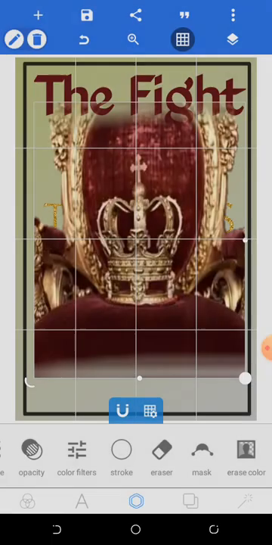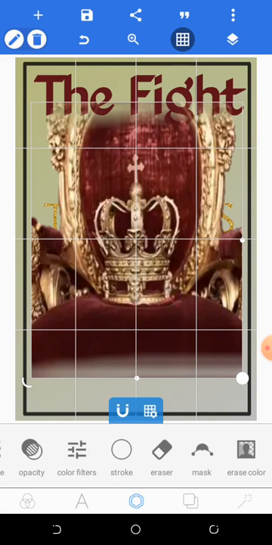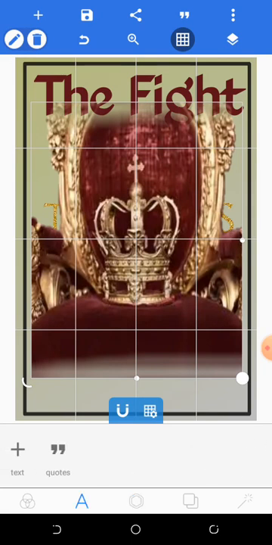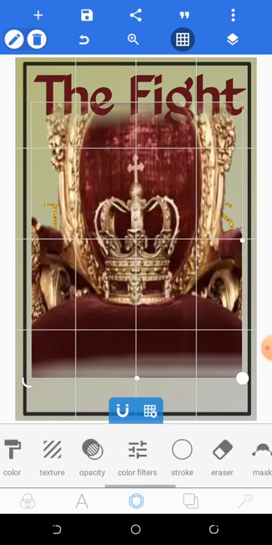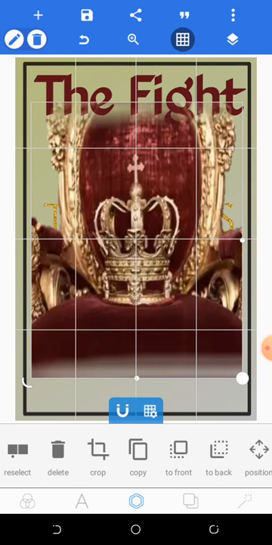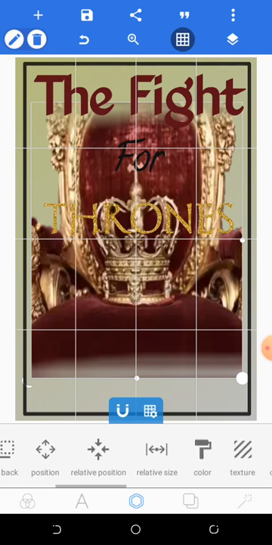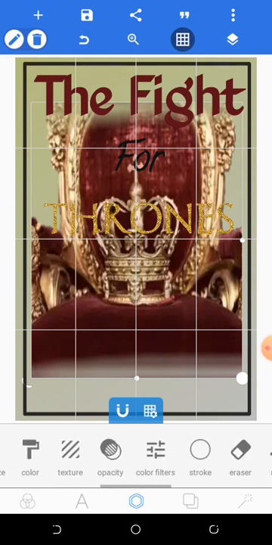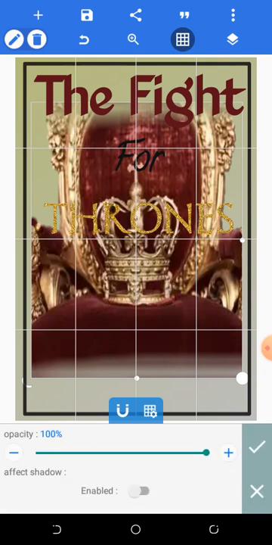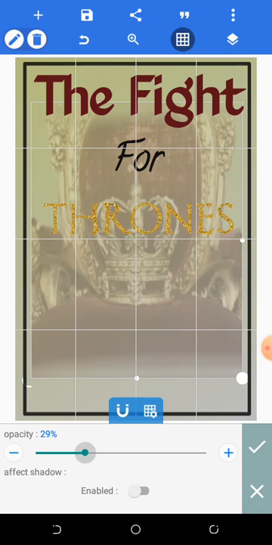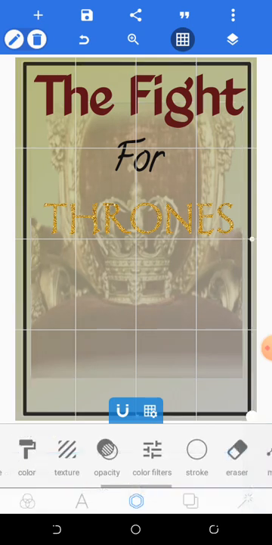Alright, let's now go back. This is what I did. This is how the picture is now. So let's click on picture, and you click on this to back. You see the picture has gone to the back of everything. Then let's now reduce the opacity of the picture. You see it. Now you notice something.